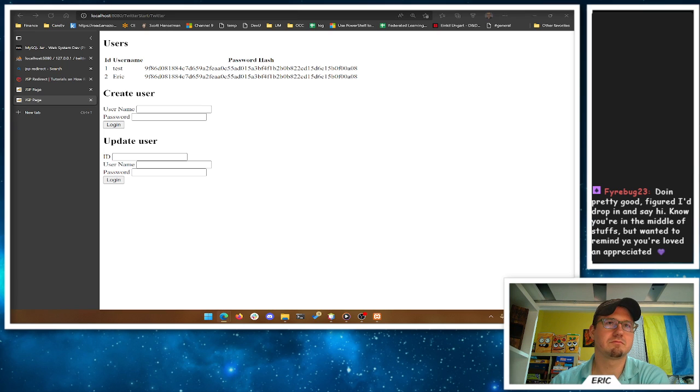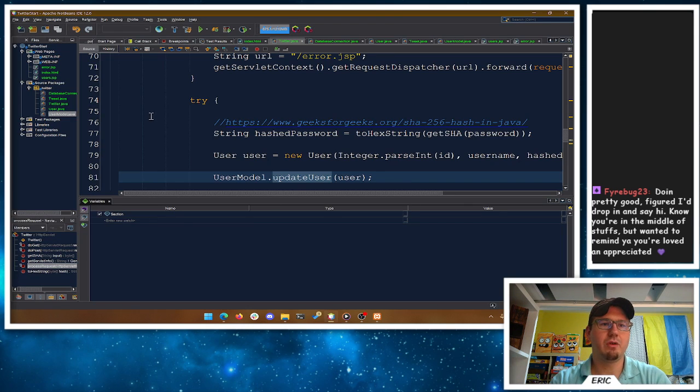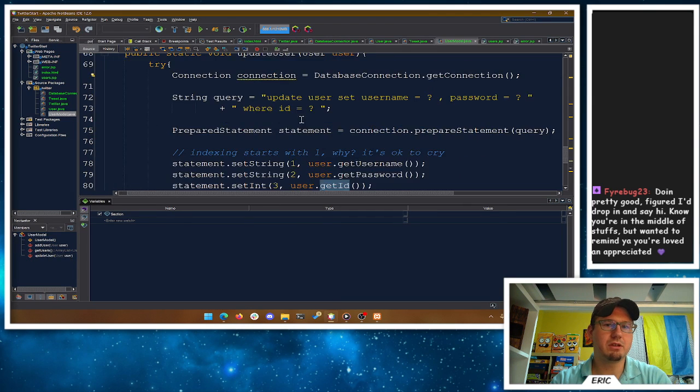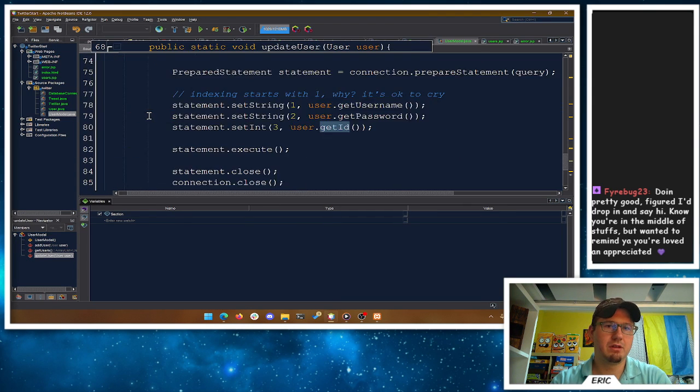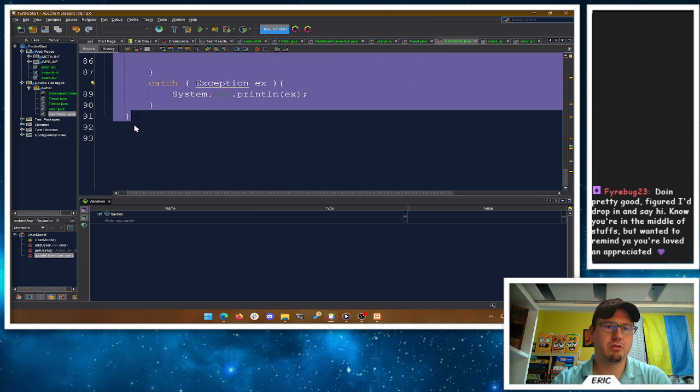Okay. Then the last thing we want to do is delete a user. Look at those basic CRUD operations. We want to create, we want to read, we want to update, and we want to delete. Okay. So let's go add in the user's model a delete method. So we want a delete user.